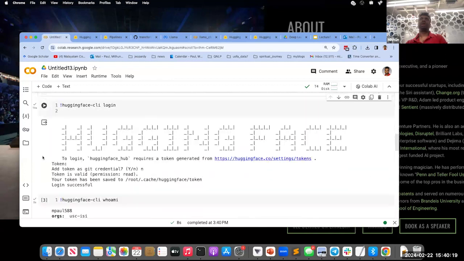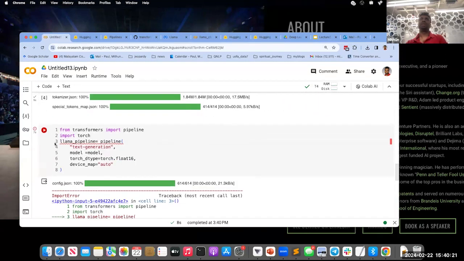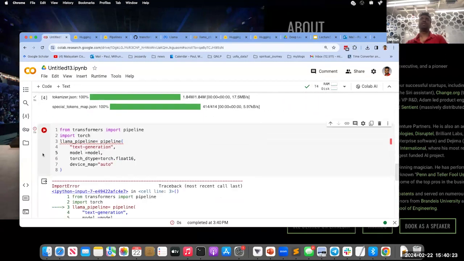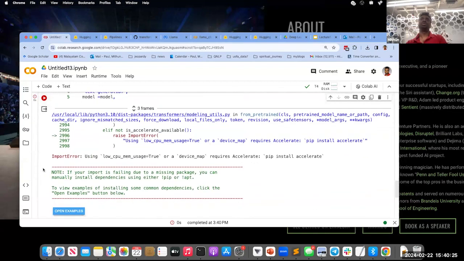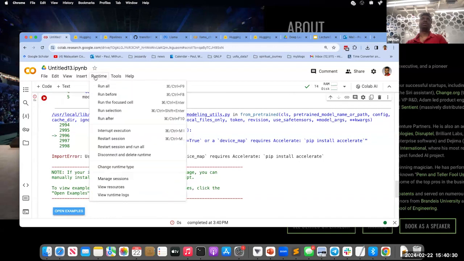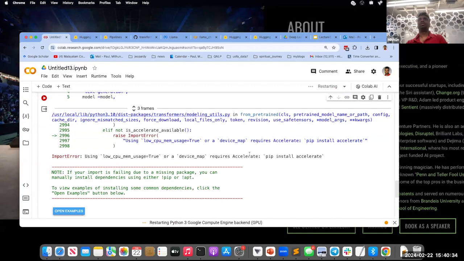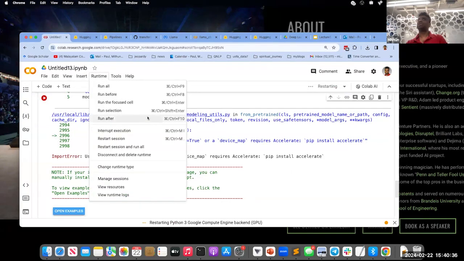Okay, so this is why we had specifically asked for device_map auto, and let's see if that runs this time. Nope. Low memory usage or device_map requires accelerate. Oh, restart kernel, runtime. It doesn't remember you installed it, so you have to restart the kernel. Sorry, question?